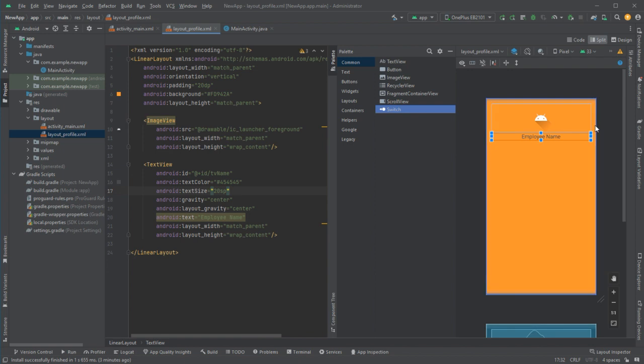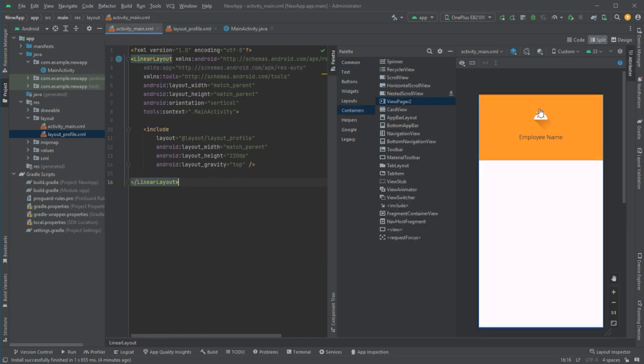So for example, in your company, if the profile is for the CEO, then the data will be a different type of data. If the profile is for a manager, then the data will be shown in a different manner or different UI. If the person is an employee, then this data or this UI will be a different type of UI. So this is how include is used.